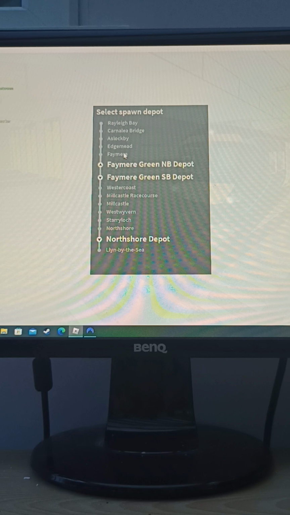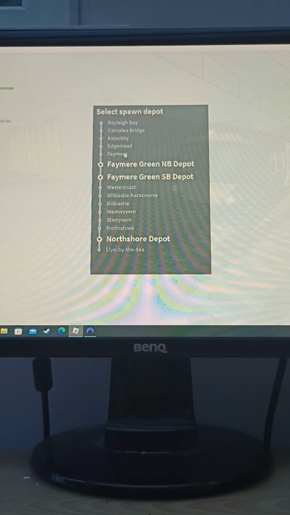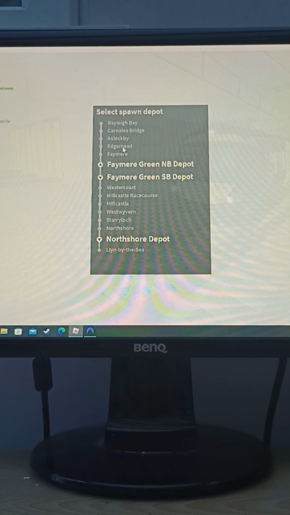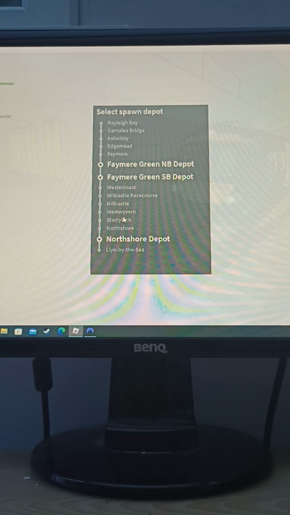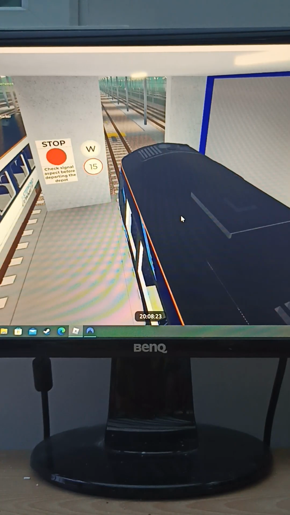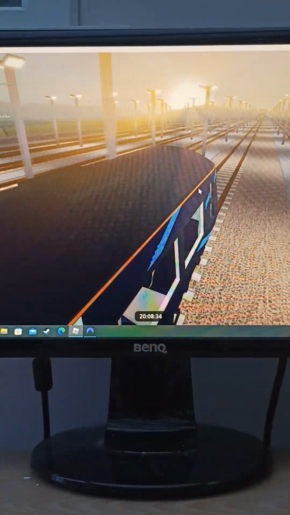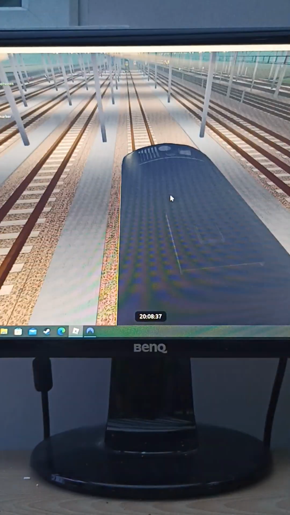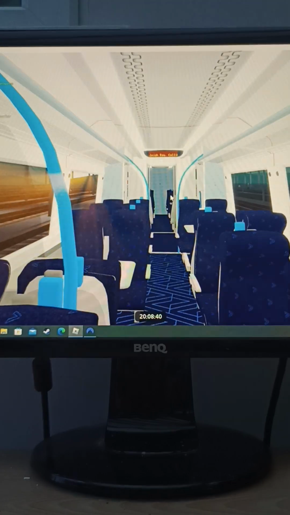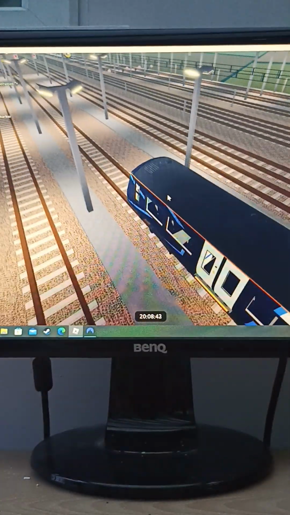Okay, so here are the new... Okay, so it's like a Leighton West extension, then, near that. So, after Faymere, we stop at Edgemead, obviously, Aslockby, Carnelia Bridge, and Rayleigh Bay. I'm liking that. Seems pretty cool. I'm guessing, from what I see here, everyone is grinding this new branch, because there are a few red signals, it seems. Which is fair enough, because it's pretty cool to have a new branch, when they said we weren't going to have another one.